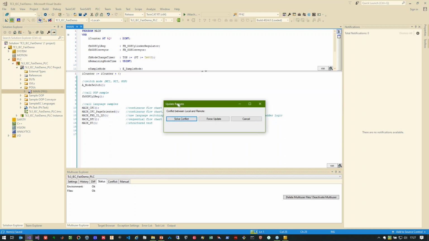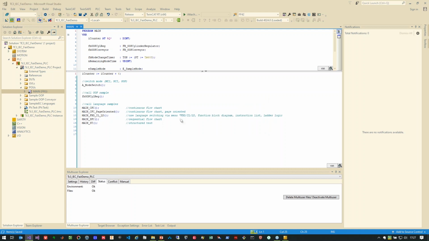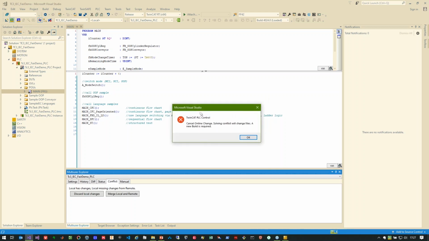Now I will be informed, what I already mentioned, that on the other system I have already done some changes, and that here now we have a conflict. I can now say, okay, solve this conflict. I will be informed that the online change will be cancelled, because I have to solve the conflicts first, and then I also get a hint that afterwards a new build is required.